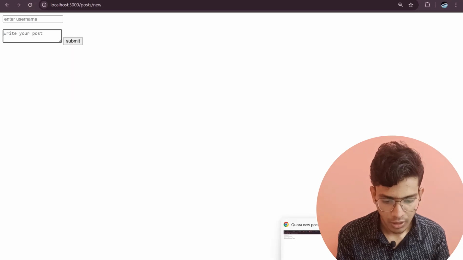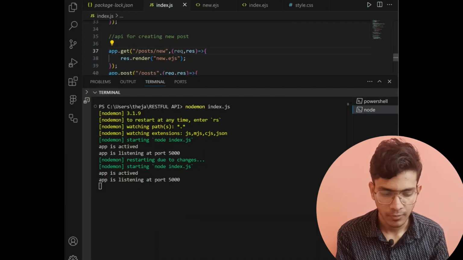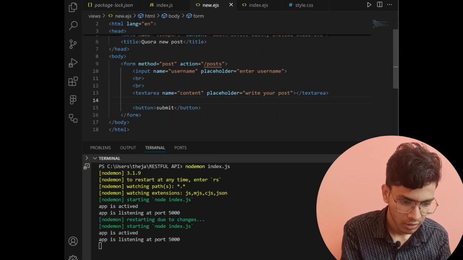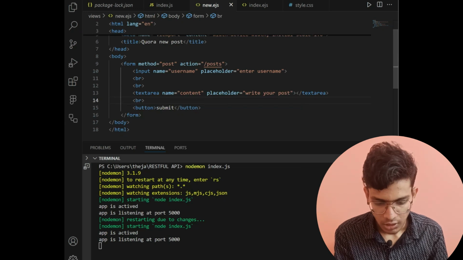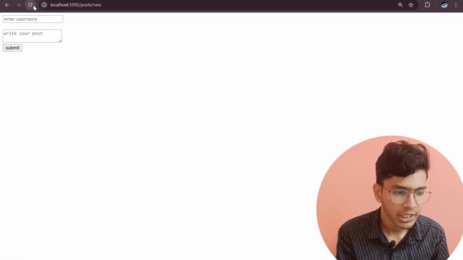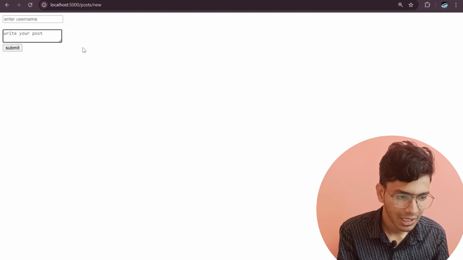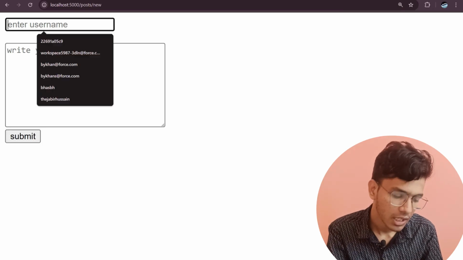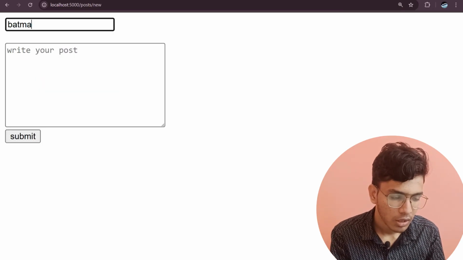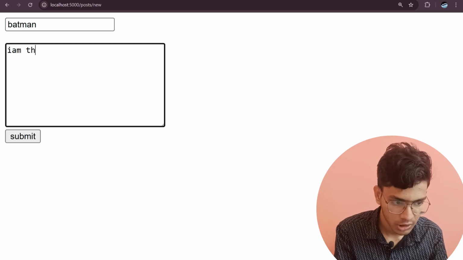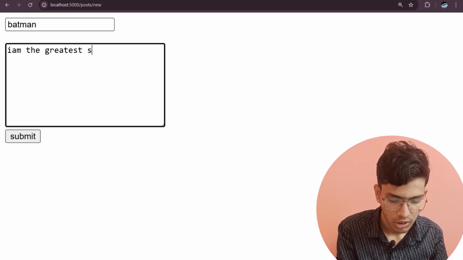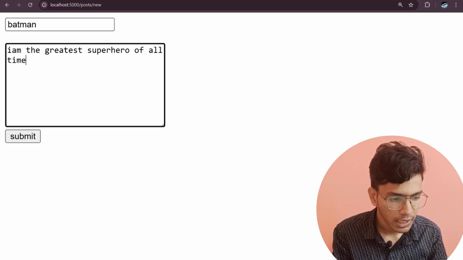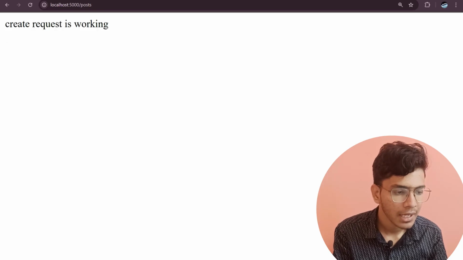First of all, let me make it a little bit clearer. So here I will give another BR, next line, and again refresh the document. You will see I'm having username and content. Let me zoom in. So right now I will give username as Batman, and the content is I am the greatest superhero of all time. Now when I click on submit, you will see my request is working.